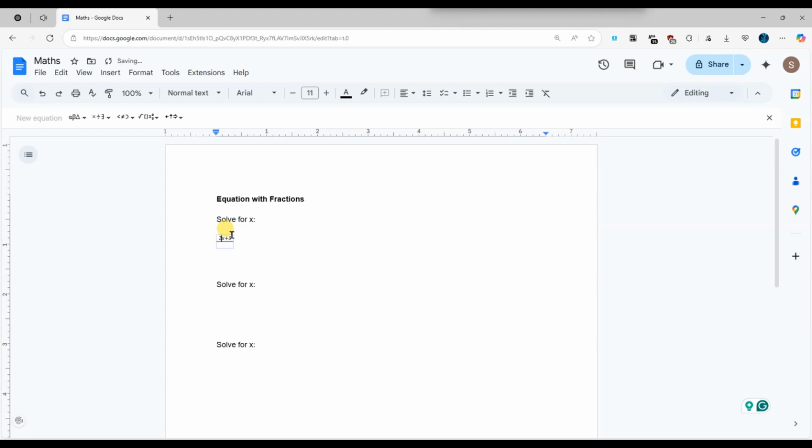To add multiple equations, simply click Insert again and choose Equation. You can insert as many as needed throughout your document. When you are done, just click outside the equation area to continue editing the main text.